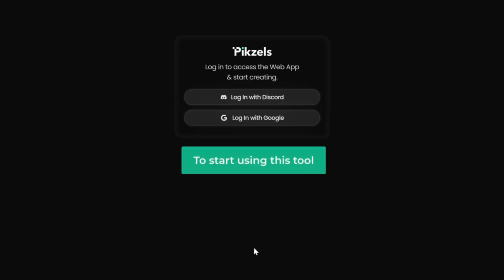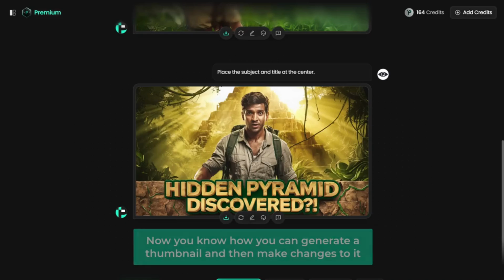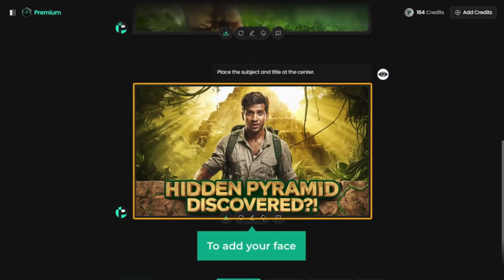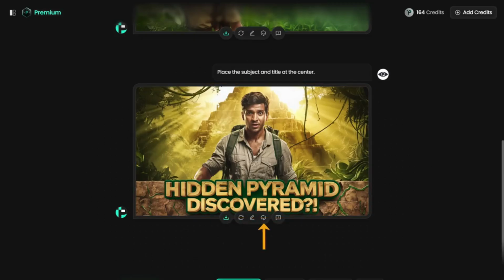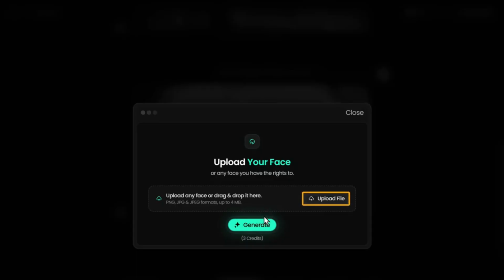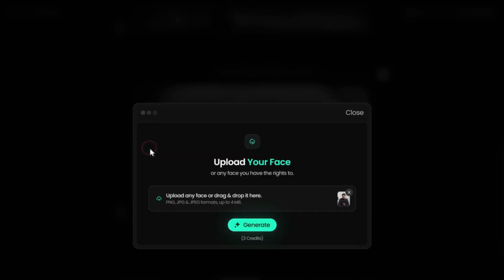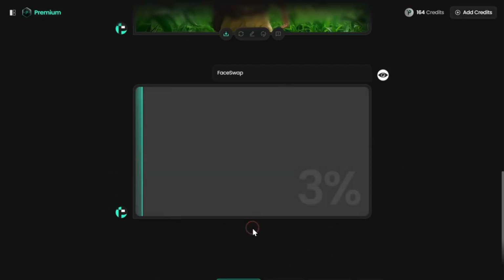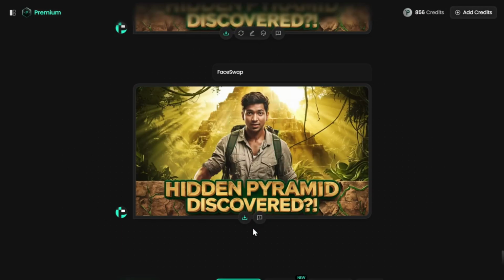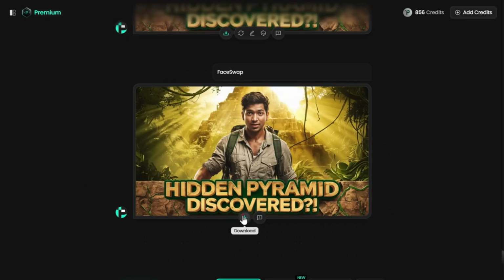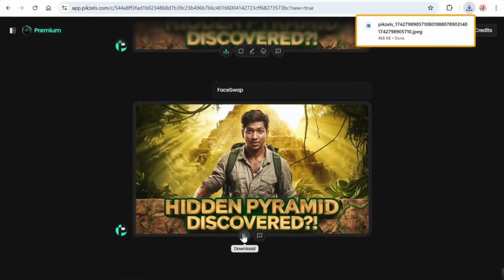Now to start using this tool, let's add any changes to it. Next, let's see how you can add your face to this thumbnail. To add your face to this thumbnail, just click here, click upload file, select the image you want, click generate, and there you go. The face is swapped. Now to download this thumbnail, just click here and it will be downloaded to your computer.